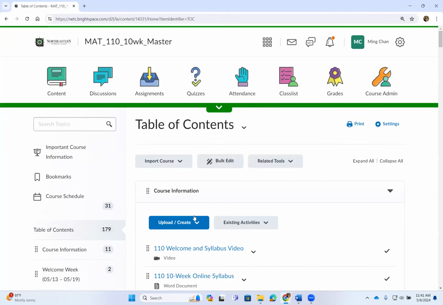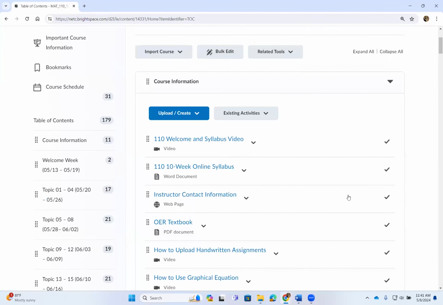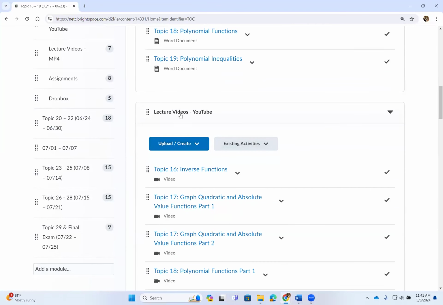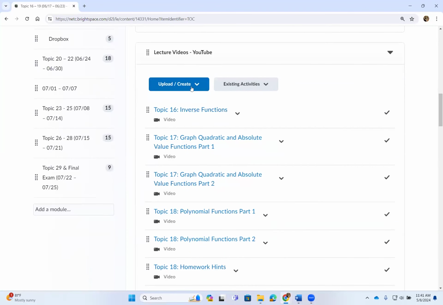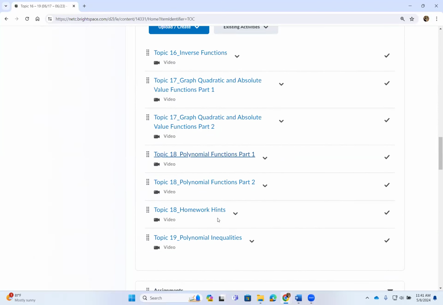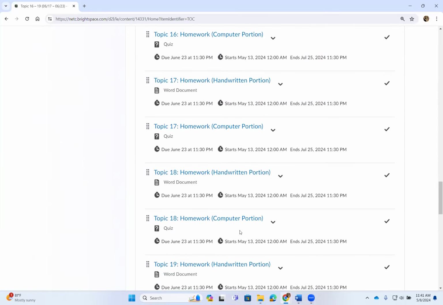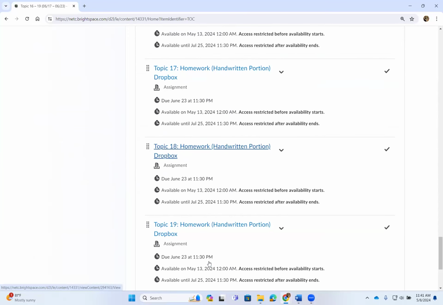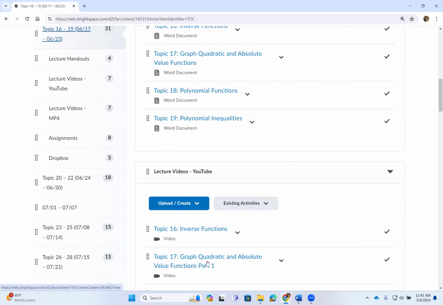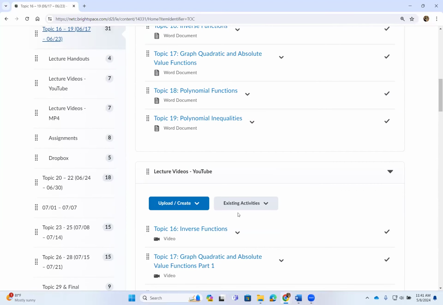So that's basically what students do every week, because every week you are given the lecture handouts, the same exact lecture video in two different formats, YouTube, and all the homework assignments, and then all your Dropboxes. So we'll discuss the homework in a little bit more detail.